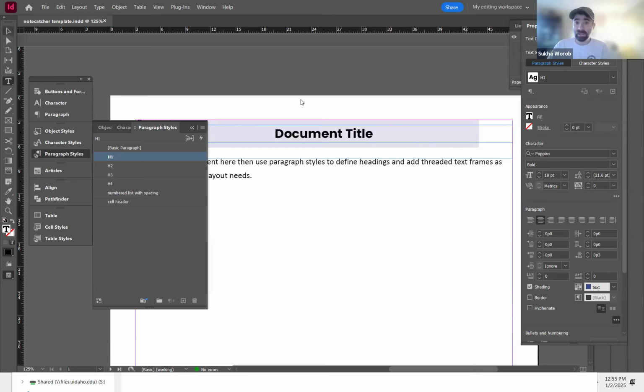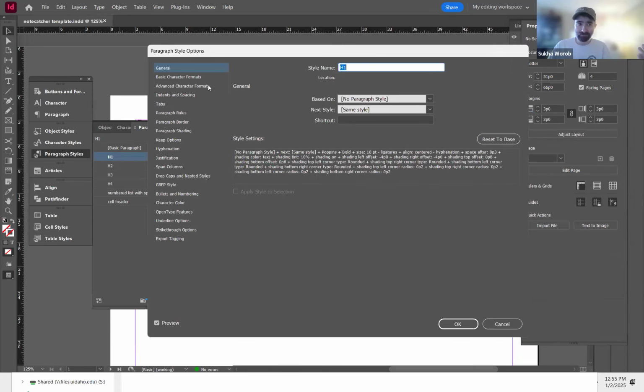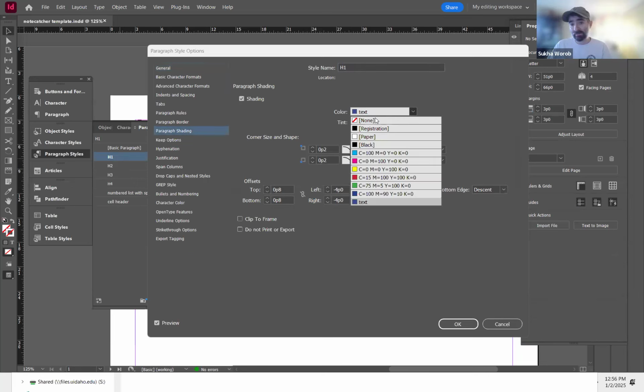which is that kind of light blue behind there. The nice part about InDesign is if we were to want to change that, all we would need to do is double click on our heading style again. So say, for example, the next set of note catchers that you're using, Stacy, that light blue may not be what you want to use. So all you would do is open up that H1 style, go to paragraph shading, choose a different color.